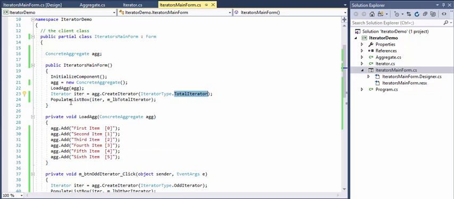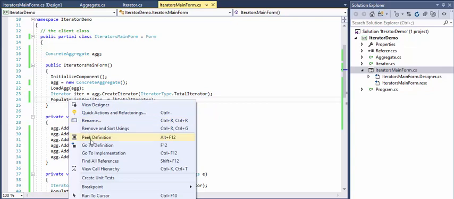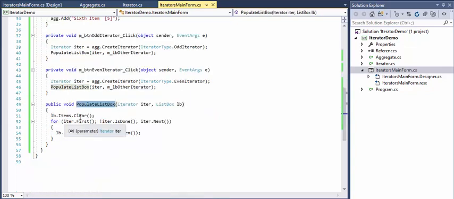So let's look at populate list box. Pretty simple. It looks a lot like that code that I put on the board to show how iterators are similar to C style for loops. So here's what I've got. I've passed in the iterator object. I've passed in the list box object, and I'm clearing the items list on the list box. The list box has an items object which contains the list of objects that are in the list, and clearing it says take all of that stuff out of there.